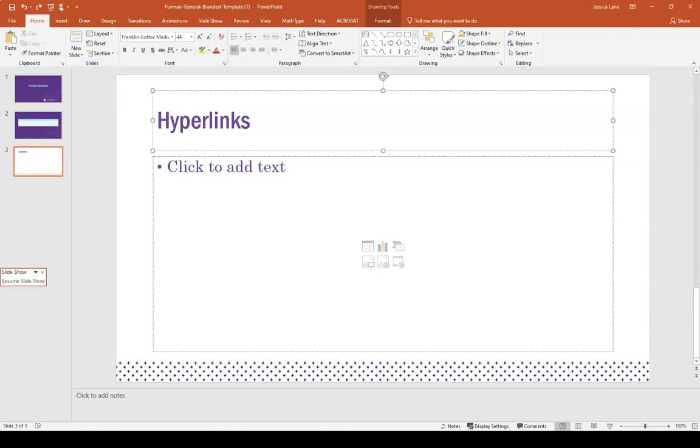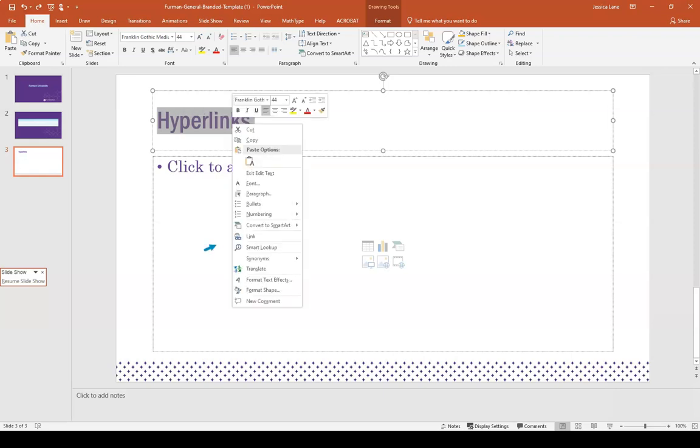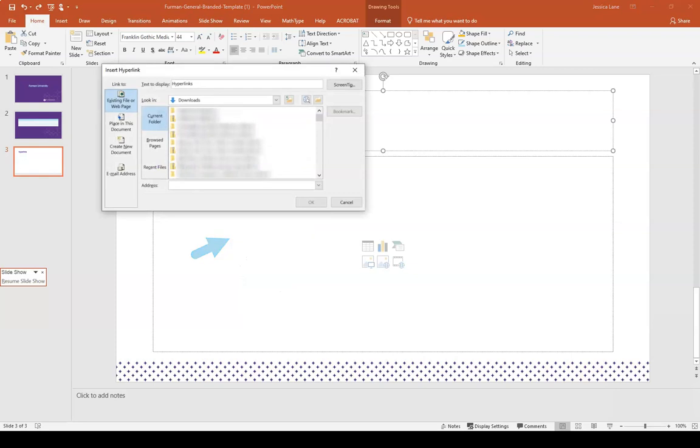To add a hyperlink, use the built-in text box in the PowerPoint slide layout. Simply highlight the text that you wish to appear as the link. Once highlighted, right-click and select Link from the menu options.